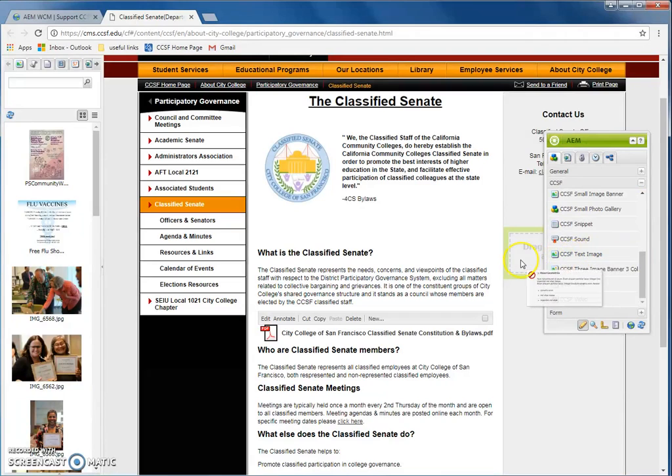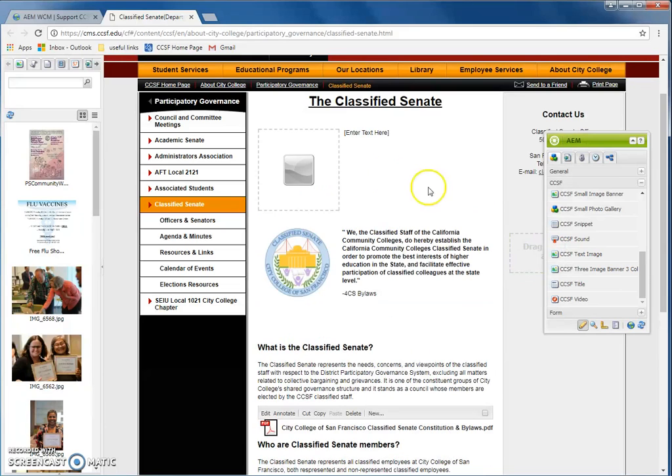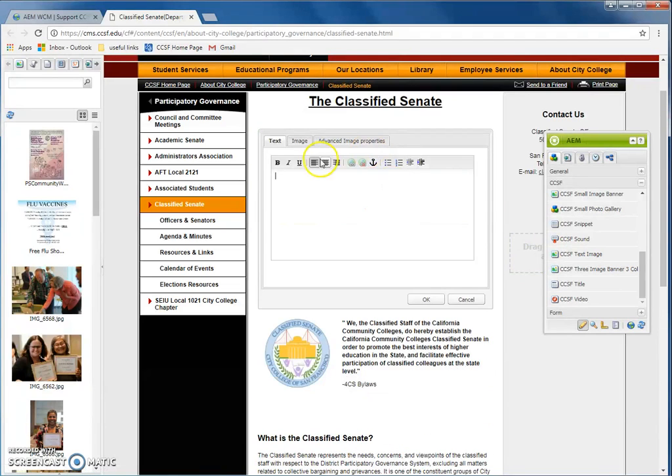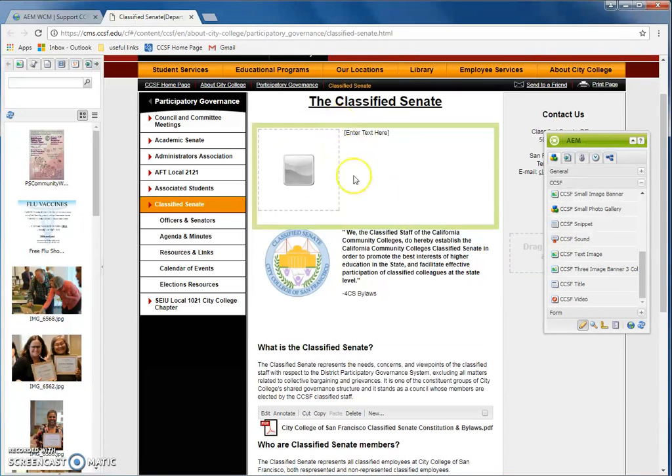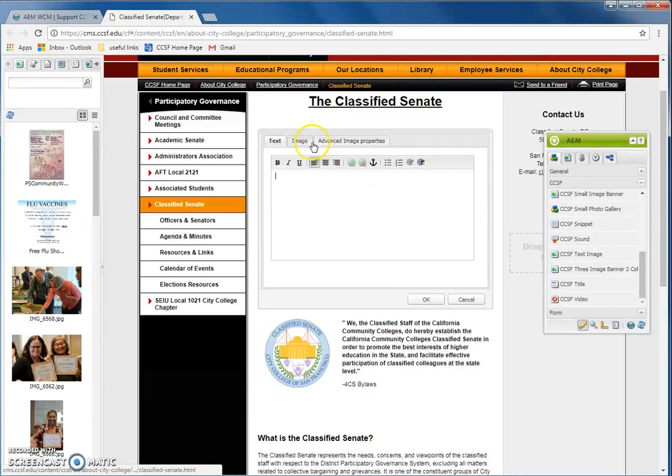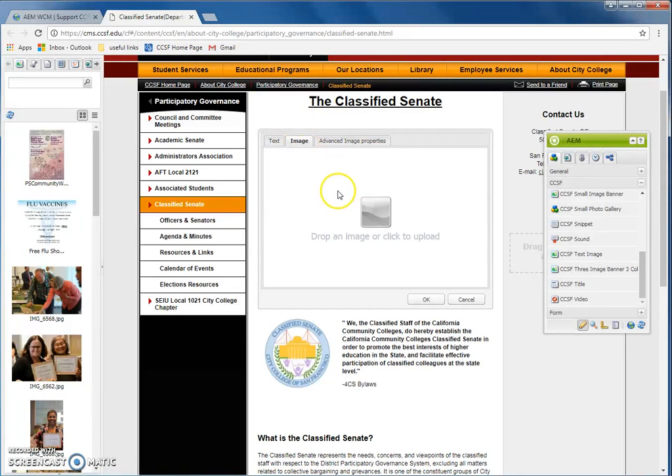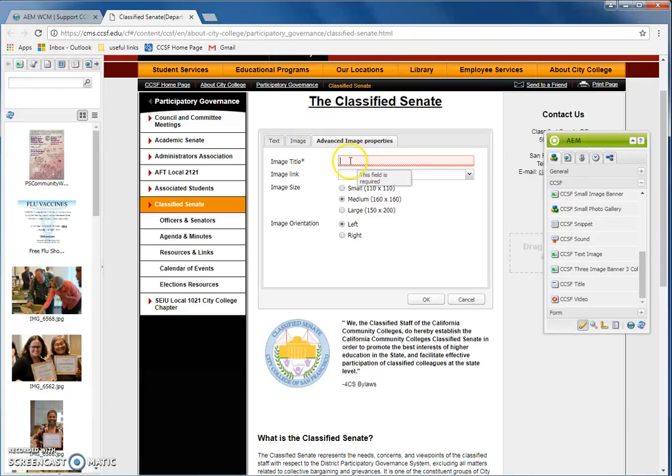So I might have actually confused the document component with the CCSF text image component. Let's see if that's the right one. Edit. This looks like it's the right one. When I look at it from this perspective, I see an image, a place to put an image, and text. But also when I go in, I see the different tabs, places to put text and a place to put an image. And in advanced image properties, this asterisk means mandatory field. It's going to want you to title it, because if I go ahead and title it, then I can just leave the defaults of the image size. I can change those another time.